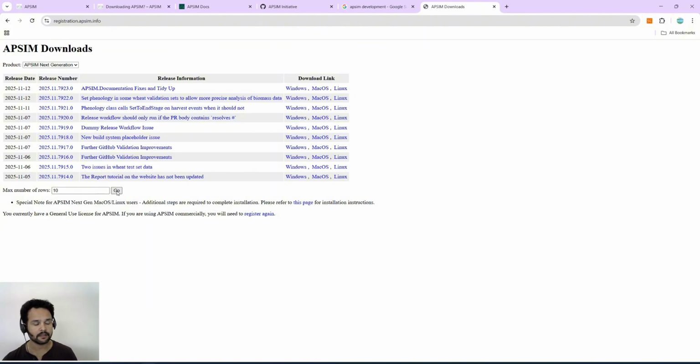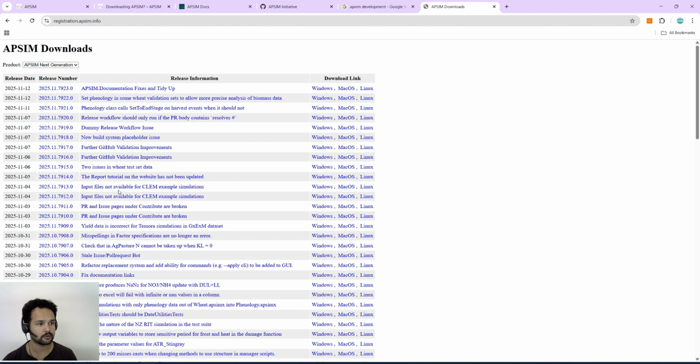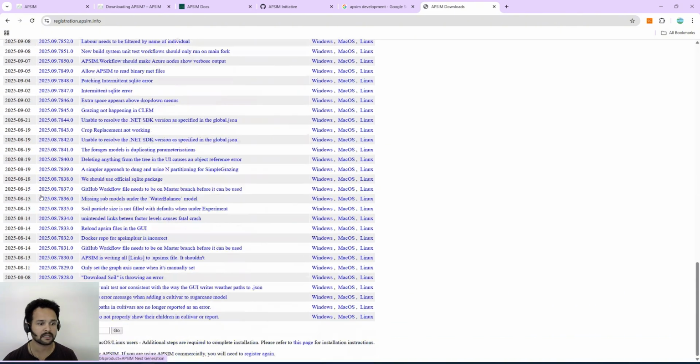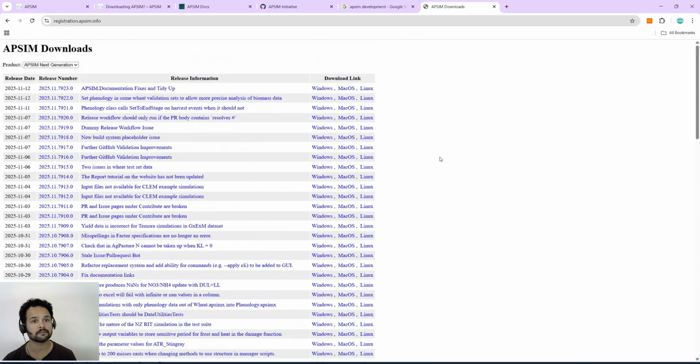And if you used APSIM a couple of years ago and you don't know if you want to use the same version now, then you have to hit here to check out older versions, select which release number you want, and then download that particular version.